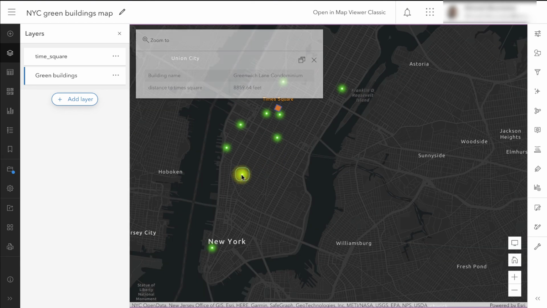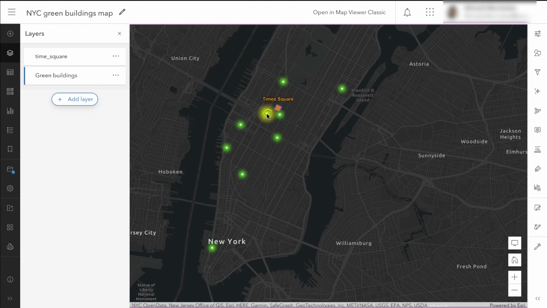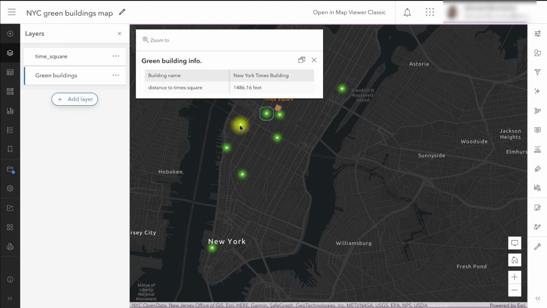And as you can see, if I click here, this is the distance between this point and Times Square. This is the distance for the nearest point, and so on. That's it for this video.